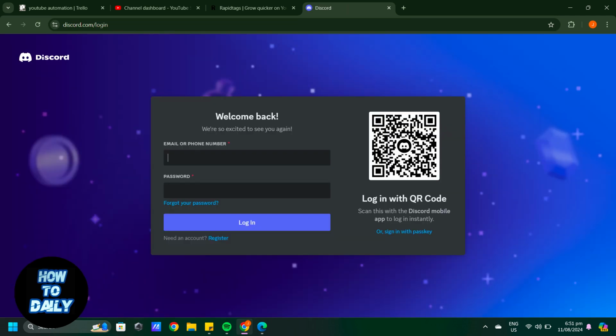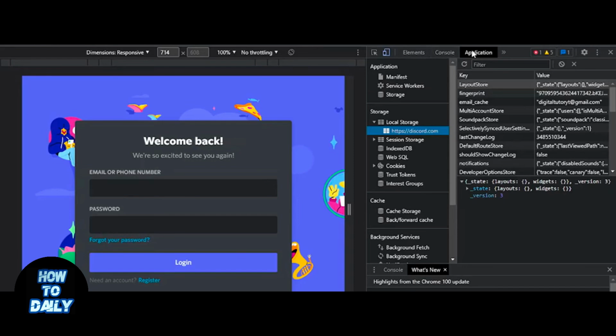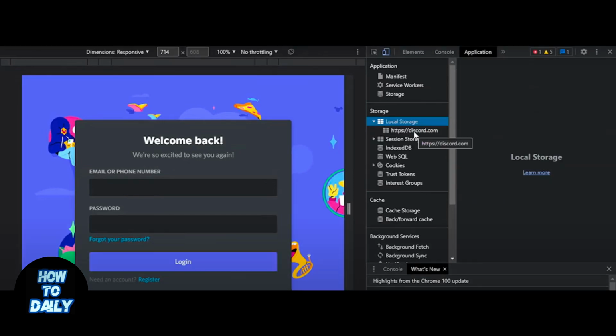After that, here in this page, what we need to do is click on the three dots at the upper right of our screen. And then click on more tools. Now, click on the developer tools. After that, we need to click the application section. We need to find the local storage and then click the Discord link.